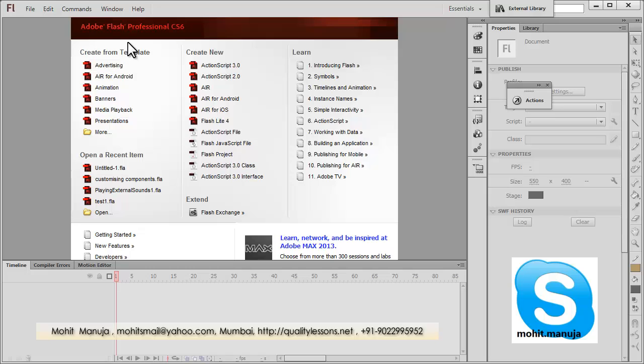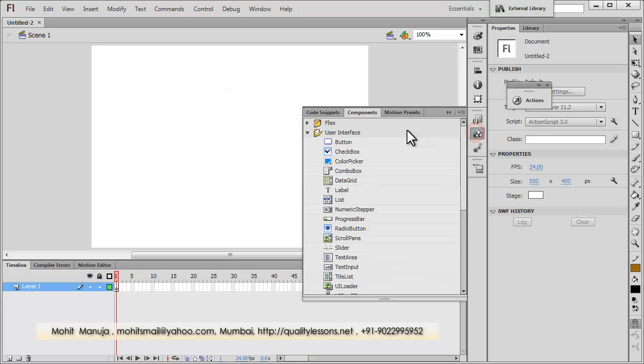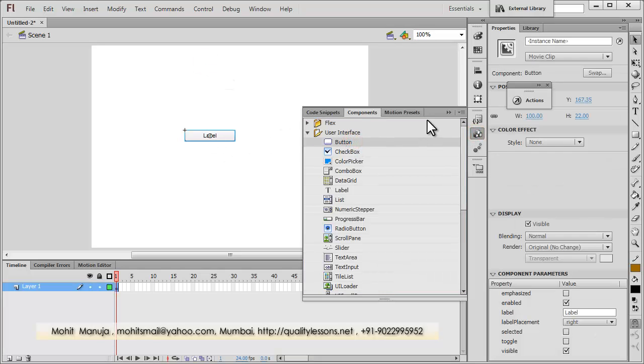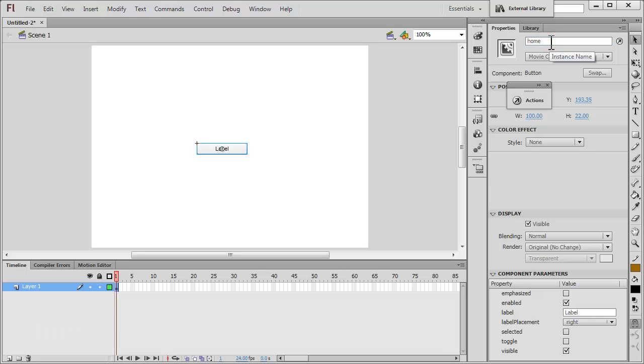I'm using Adobe Flash Professional CS6 and I'm going to click on the create new ActionScript 3 button. Click out here, pull out the button component, and let me show you how we actually customize this. Let me place it somewhere in the center. Let me give it an instance name of home.